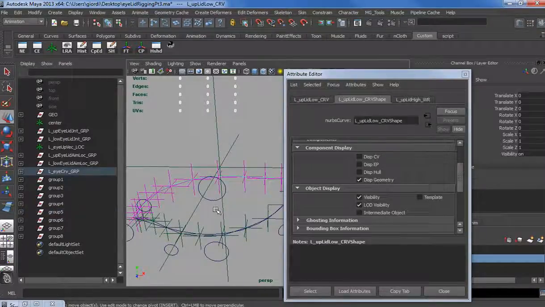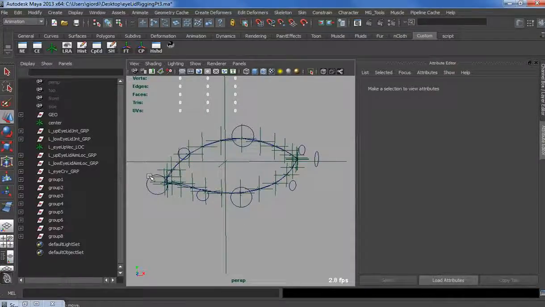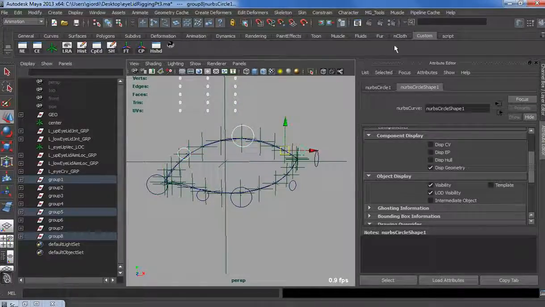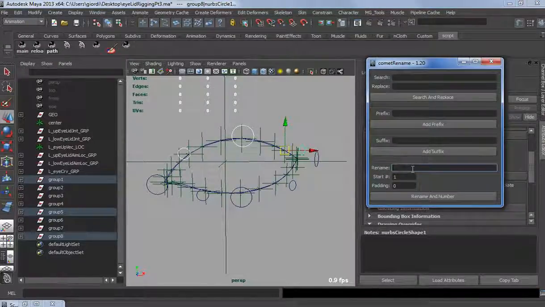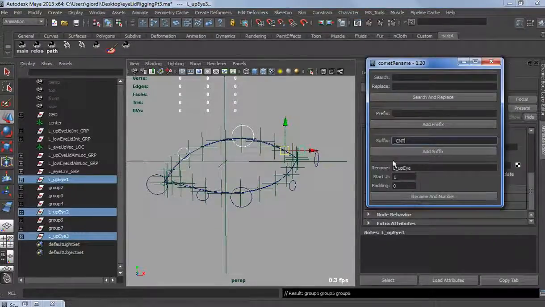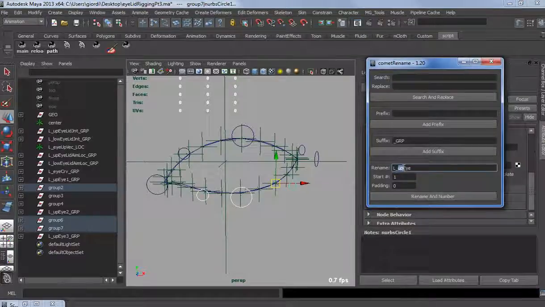Perfect. Here we go. So let's quickly rename those. Let's select the first up one and use our beloved Comet rename. L up, and we're going to add the tag CNT like that. Now we step up one level and give the same name but with the tag GRP. And we repeat the same process for the other controls. We just change up or down. There we go.